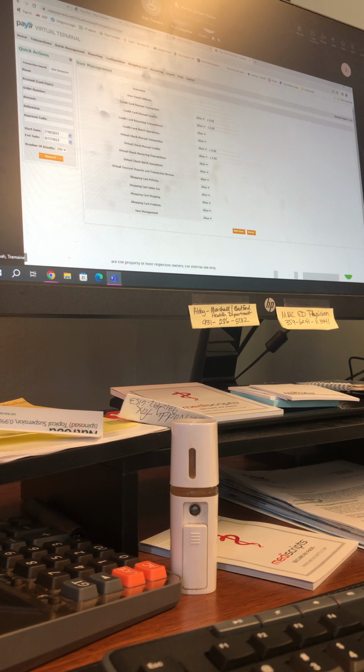So your question is, if a patient pays for a copay and then decides to leave without being seen, is void the best option?